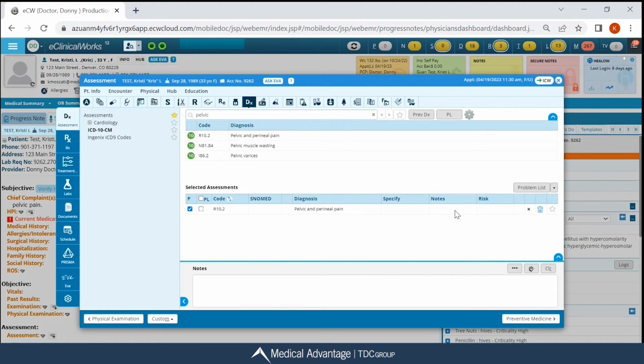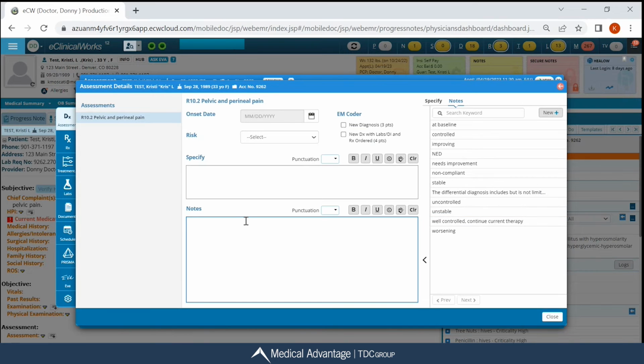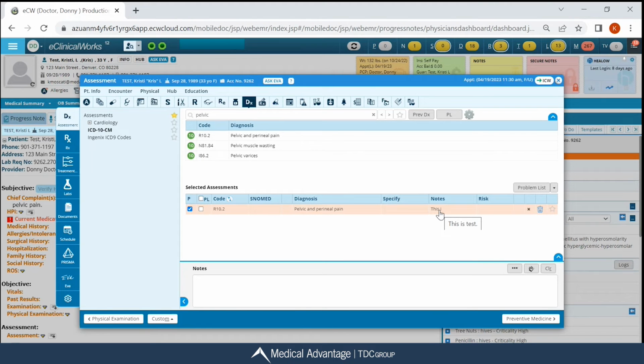So if I click on my notes box, and let's say I write something in here, click my close button, and now my notes are listed right here. But if I decide I want to get rid of them, I can just simply click this X. Yes, I want to clear the data, and it's going to remove it. My trash can icon would completely remove the assessment in its entirety. And then this star icon would be if I wanted to add it as my favorites.